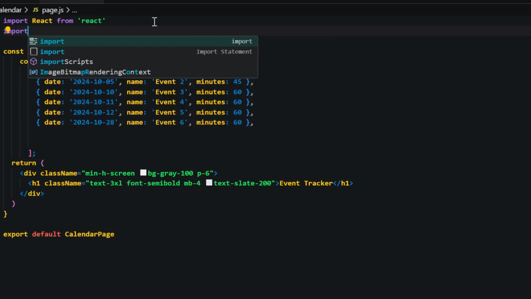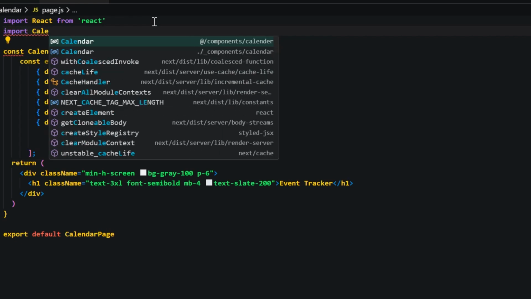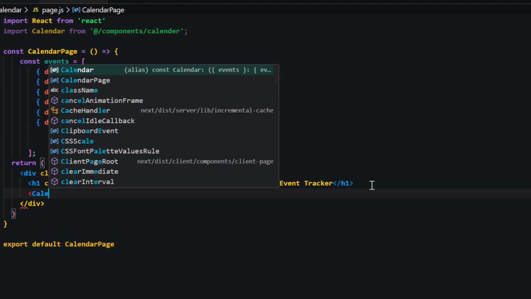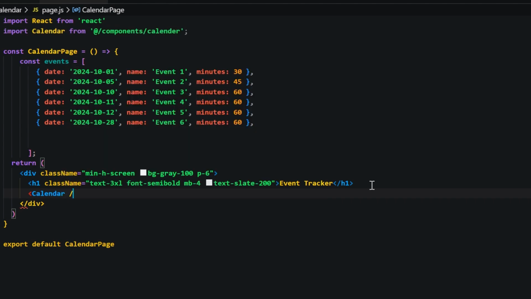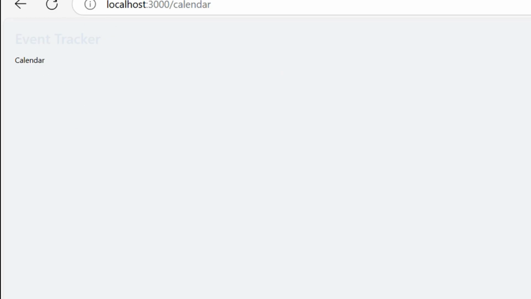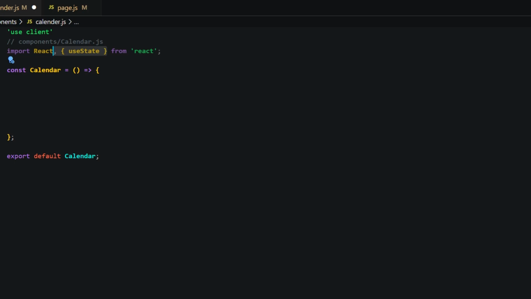Now let's import this into the page.js where the calendar should be displayed. We'll bring in the component underneath the h1. Be sure to save the file. Now let's take a look at our localhost to see what it looks like. On our home page, we currently have the title calendar being displayed.